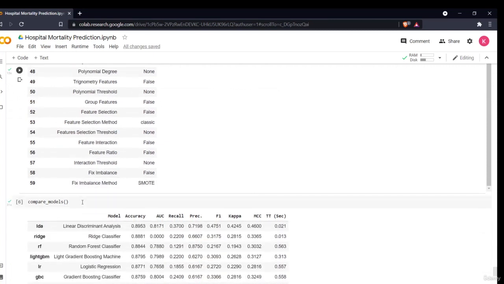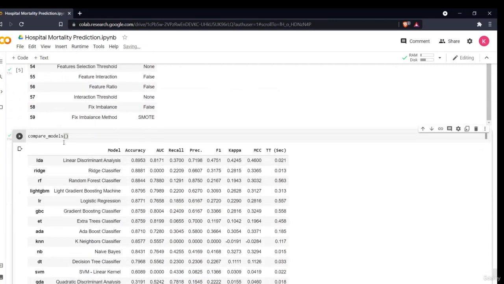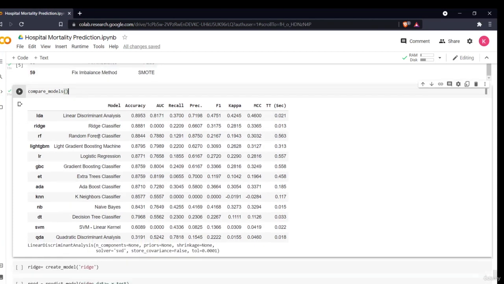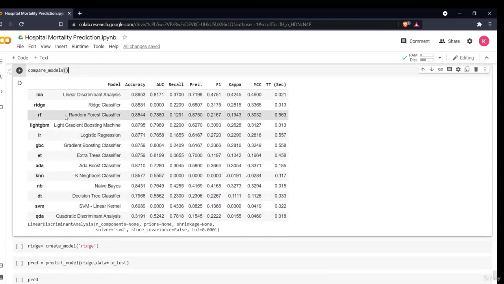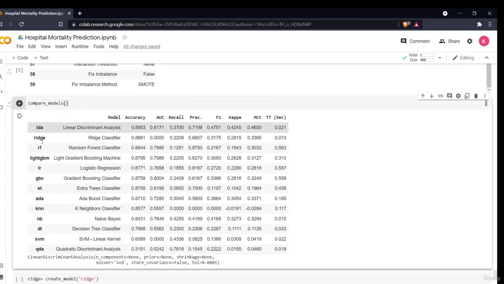So now what I did is compare models. It took all the different models and compared them on the basis of different metrics: accuracy, AUC, recall. Then I can see which model is performing best. Now I can see that the linear discriminant analysis model is performing best, so I'll just use this model. All of these models are also there: ridge, rf, light gbm, lr, all of these things.